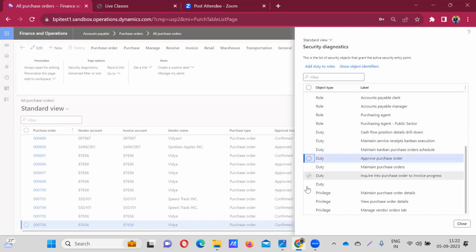That's their duty. And privilege is nothing but they have to maintain purchase order details. They will maintain the purchase order details. And mostly we have three in the privilege: maintain, view, and manage. Maintain is nothing but they will maintain the purchase order details. View means they will see only the details of the purchase order. There is no possibility to create the purchase order. Only they can view. Okay.